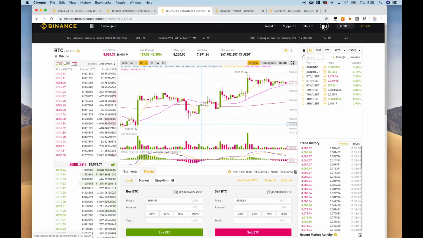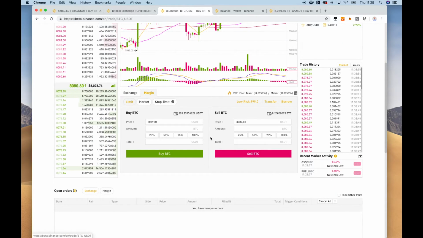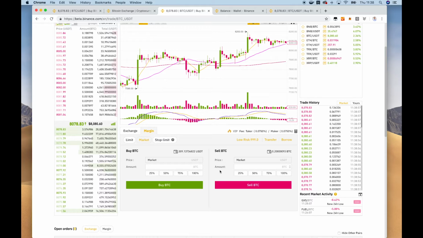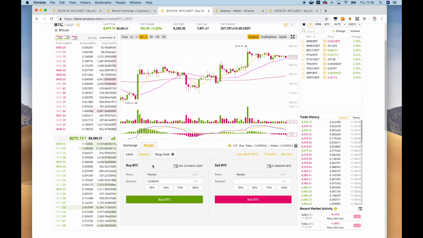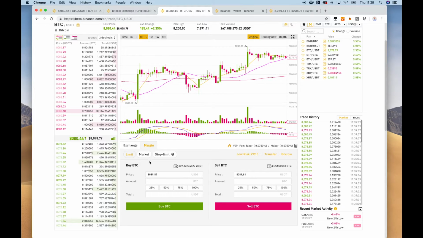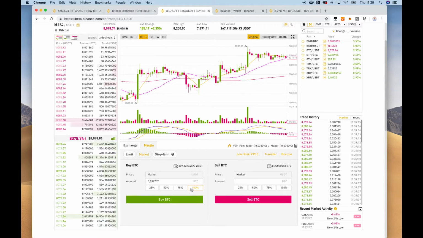With these 309 Tether, I could now use them to buy Bitcoins. So I just go, click on margin, use market. With limit, I could choose the price I want to have, or at which price the trade gets executed. And with market, I just use market buy, so it will automatically buy for the cheapest price available. Then I click buy BTC.